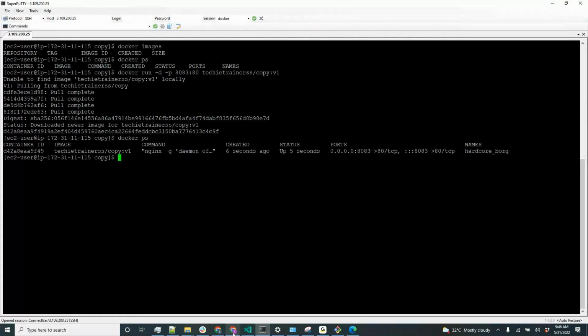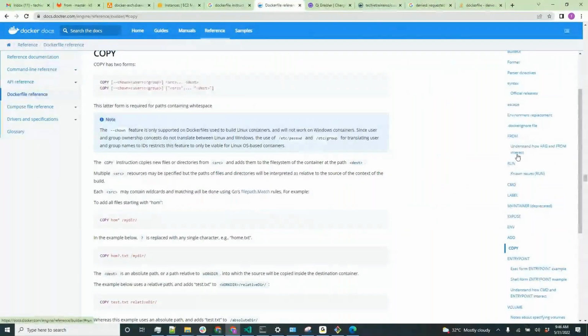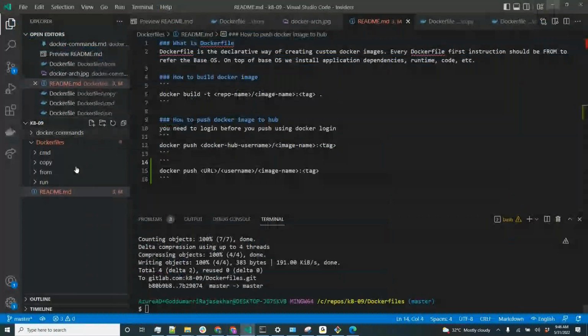Okay, let's go to the next instruction: label. You see how simple it is to deploy a website within minutes using Docker. Now the next instruction is label.